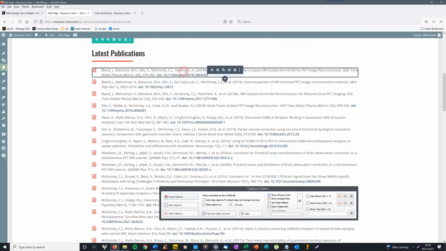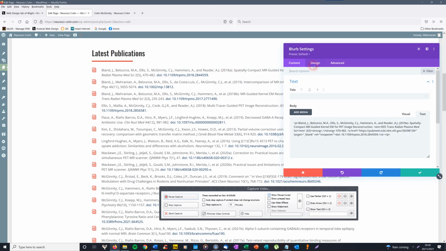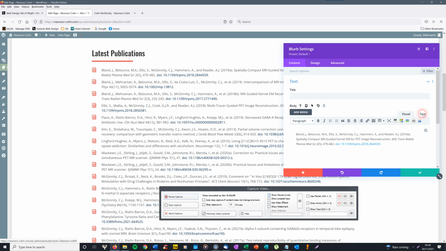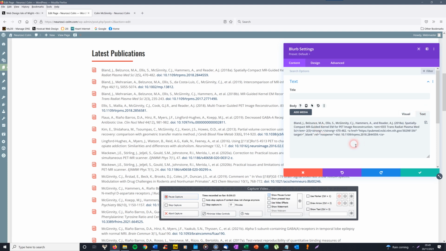Now, these publications are a little bit more difficult. These are actually called blurb modules, which puts those little icons at the right hand side. If you wanted to put a new one in, you edit it pretty much as I've explained for the text. You open the module settings, so blurb settings, go to visual, we can see there's a link there, go back to text.